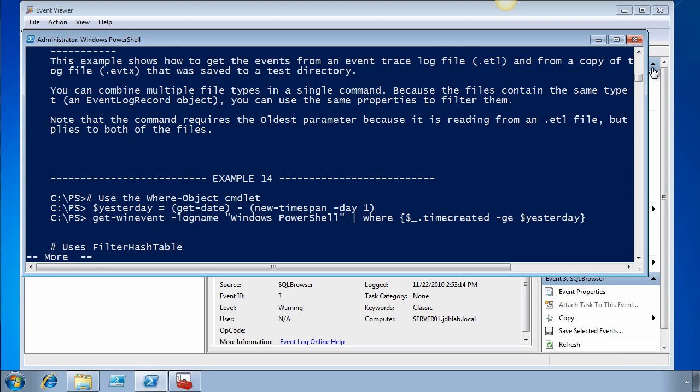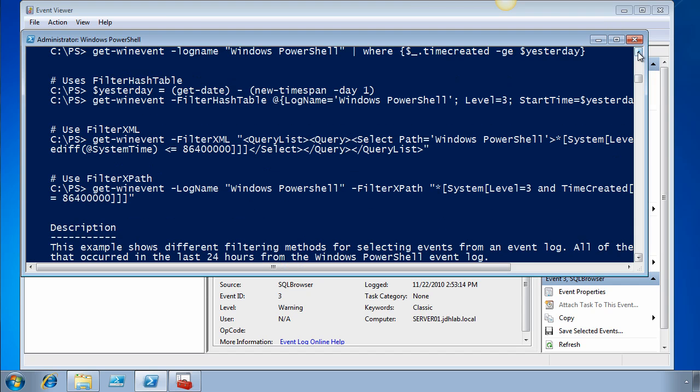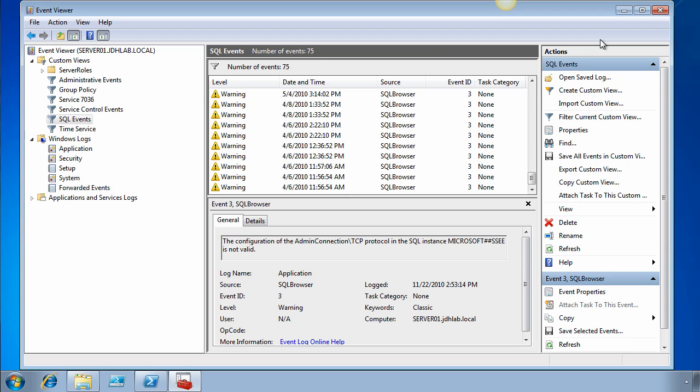So I can see down in an example right here, I can query, in this case, the Windows PowerShell log, and I can use either a hash table, or I can create an XML filter, or if I'm proficient with XML and want to do XPath, I can use that as well. So with Windows 7, I have a number of ways that I can mine all sorts of information from one or more remote computers, either using the GUI or from PowerShell.